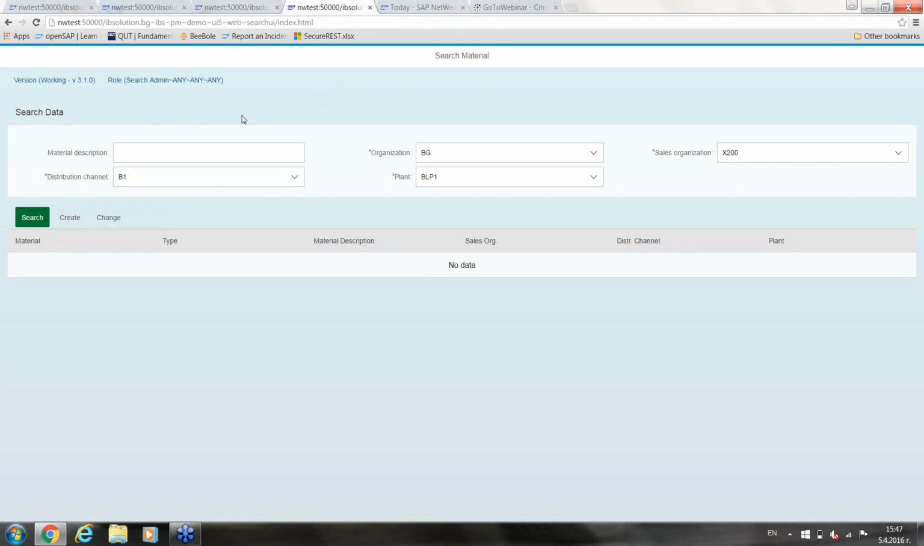And the search UI is, of course, in order to be able to access the search UI, you need a business role which is of type search, and you see the role here which is selected is search admin with any, which means automatically that you are allowed to search for materials which are for any of the organizations which are already created in the Persistence Manager, and those values are automatically pre-populated in the drop downs which you see below.